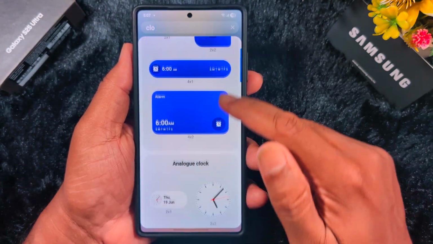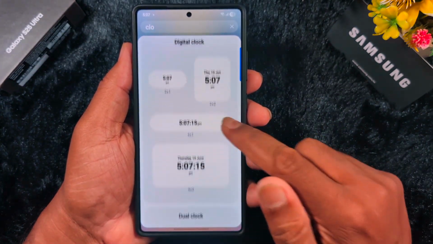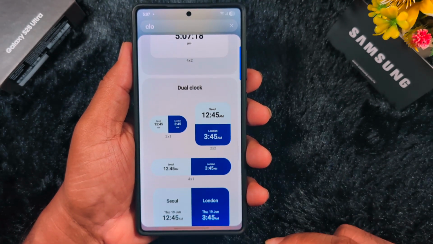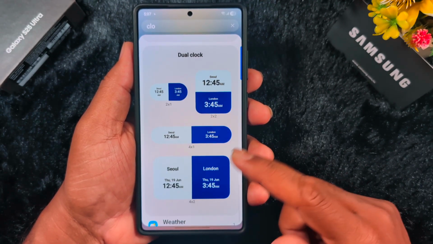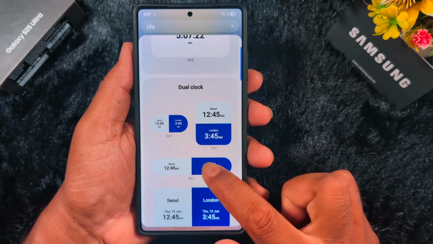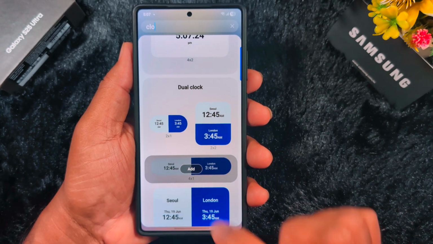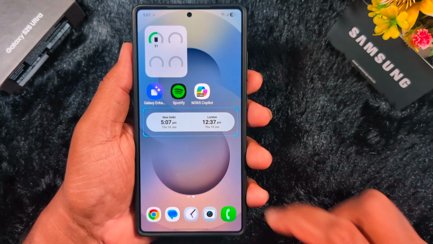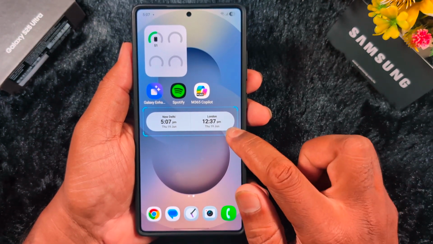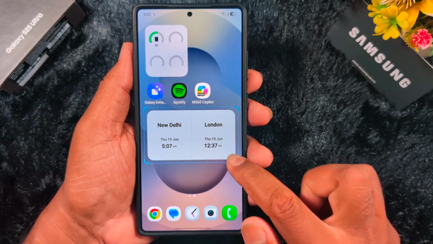Now here you can see the alarm, analog clock, digital clock, and dual clock, also if you want to set a two country clock, two regions. So here we select the dual clock, tap on this option. So tap on the add option. Now the clock is added to the home screen. You can adjust the size like this.